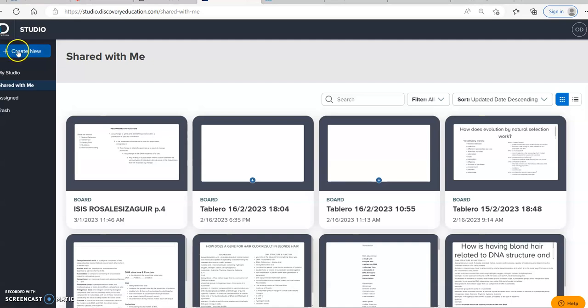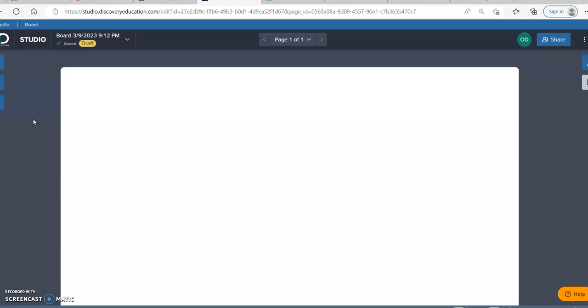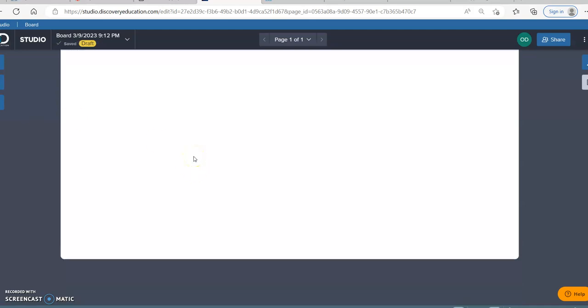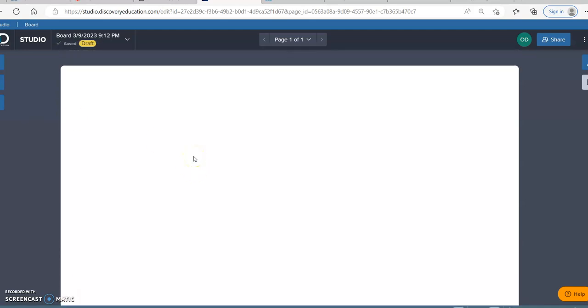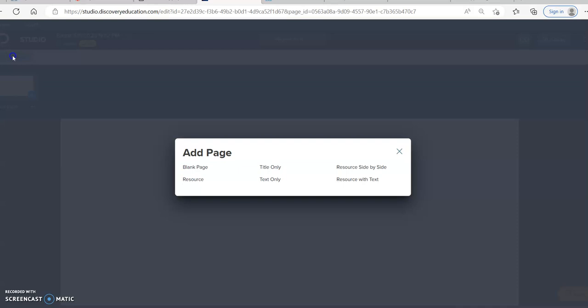So let me go ahead and show you guys. So create new. Let's go to board. So when you first open up the board, it's going to give you a blank sheet. I don't like the blank sheet. See how it looks? I'm not a big fan of that. Absolutely not. So we're going to go here where it says page 1. Click that. Add a page.